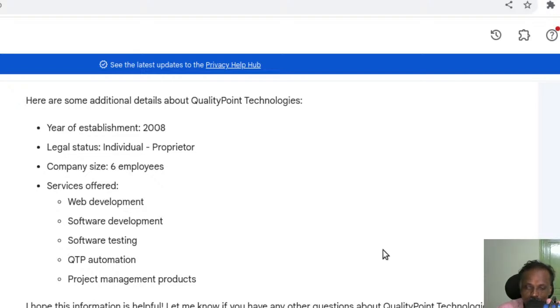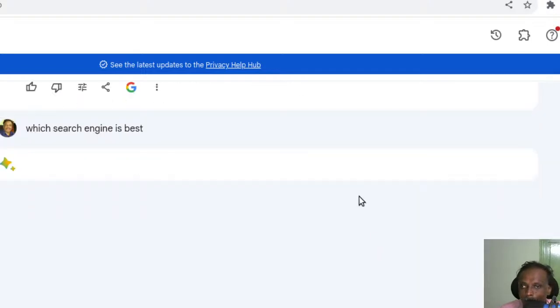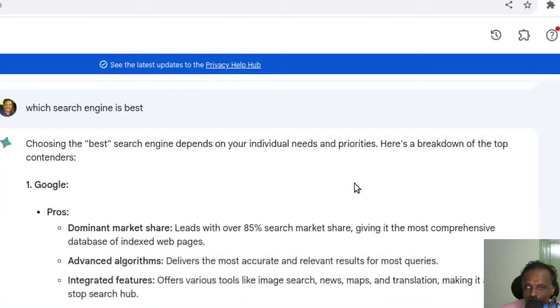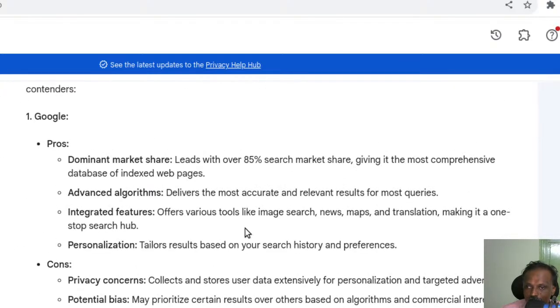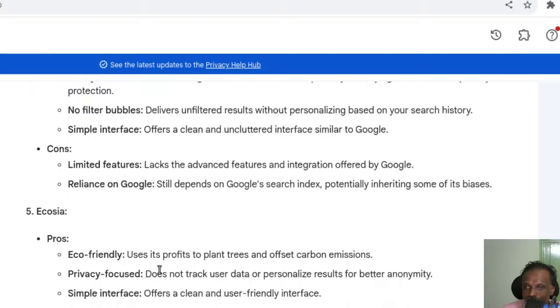Let me ask about search engines. It seems it's taking additional time. Previously it wouldn't take this much time. As expected, it lists Google as the first one, but it's also trying to tell the truth, including privacy concerns.